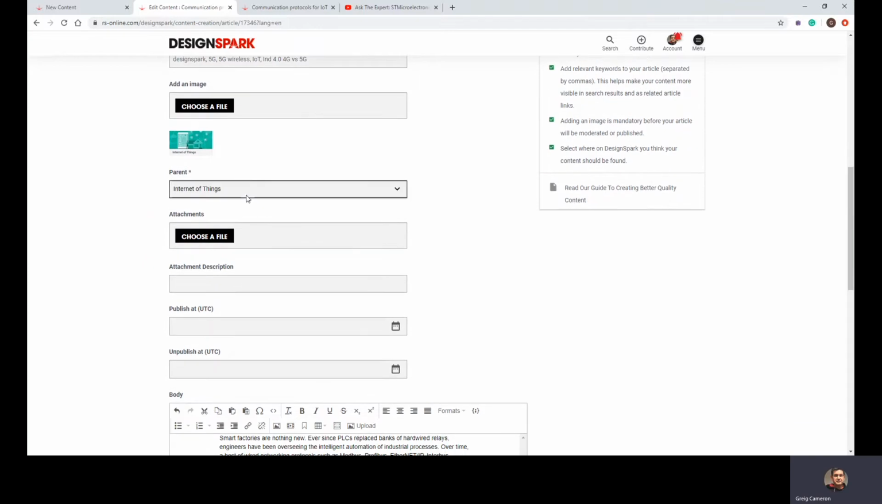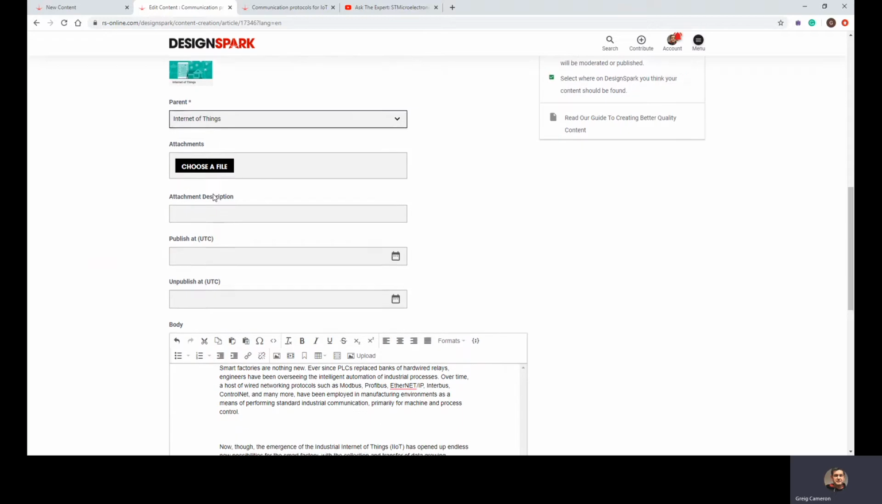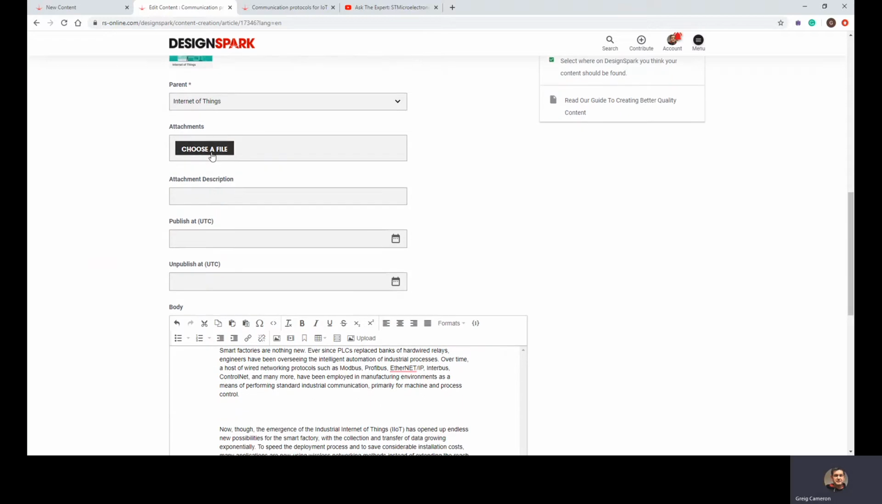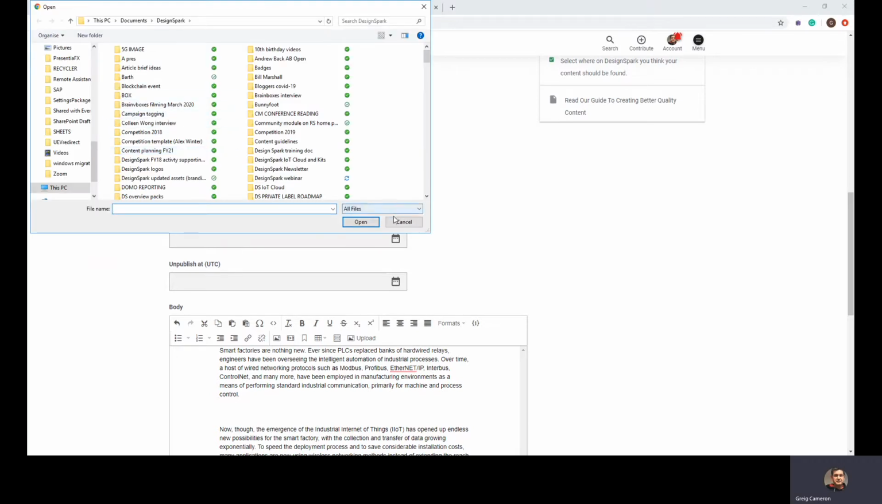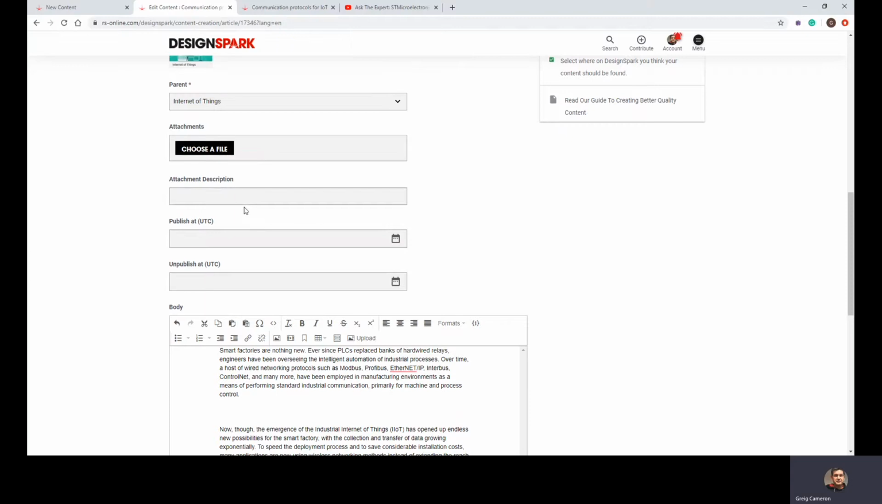You will then need to decide where you want this content to live on site. So Parent, you have a drop down, and you can select from the drop down the area where you want this piece of content to appear. I've selected Internet of Things. You can also add attachments. Again, just click on Choose a File. And this will take you to your local drive where you can select attachments to add. You can add more than one attachment, so you can give each attachment an attachment description.